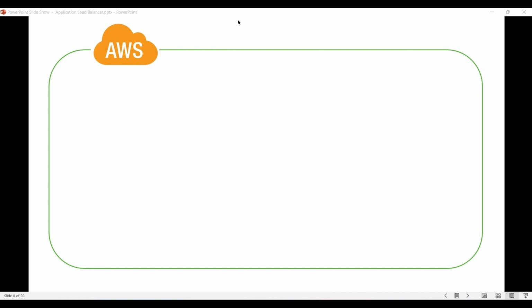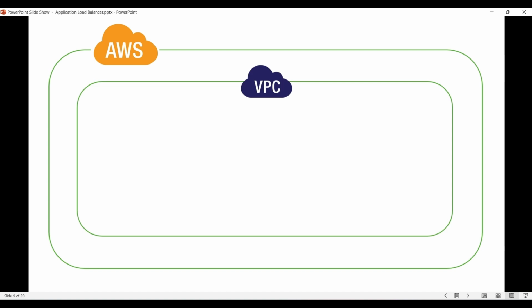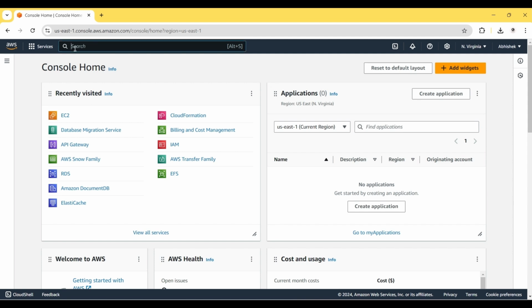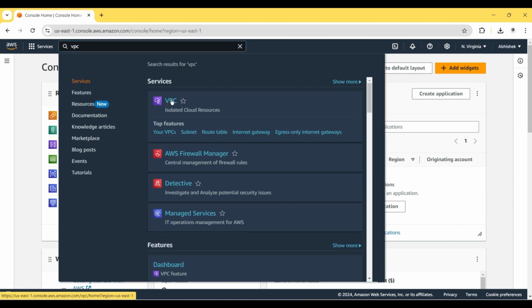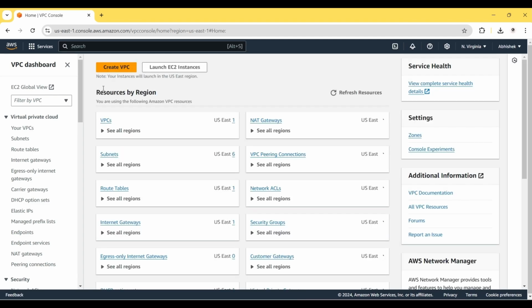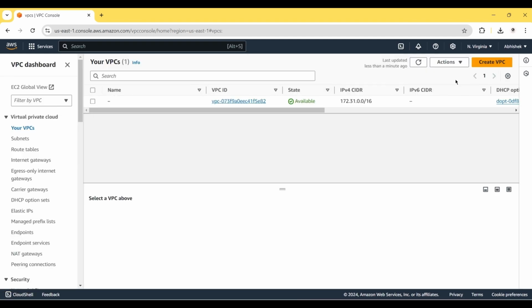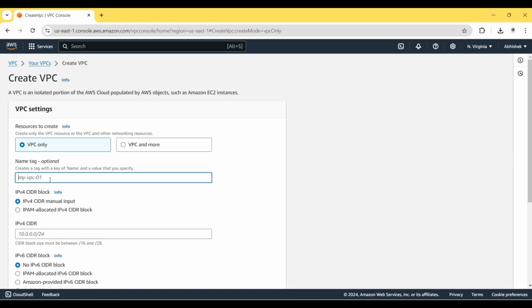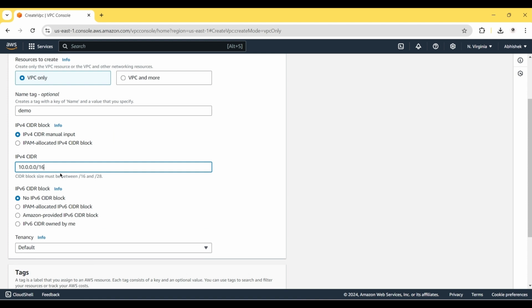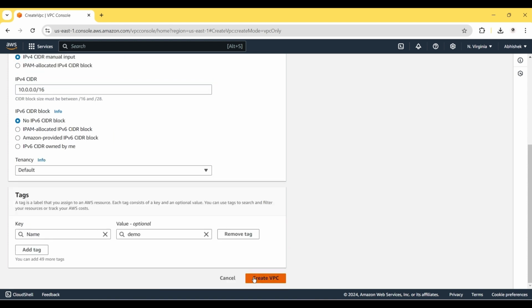Next, let us see the demo of application load balancer in AWS. So first of all, we have to create a virtual private cloud. So I'm searching here for VPC. Click on create VPC. Give it a name, so I'm naming it as demo. Then you have to give the CIDR range, 10.0.0.0/16. Once the CIDR range is specified, click on create VPC.